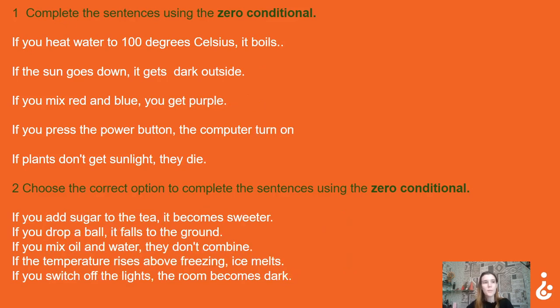And let's go check. If you heat water to 100 degrees Celsius, it boils. If the sun goes down, it gets dark outside. If you mix red and blue, you get purple. If you press the power button, the computer turns on. If plants don't get sunlight, they die.